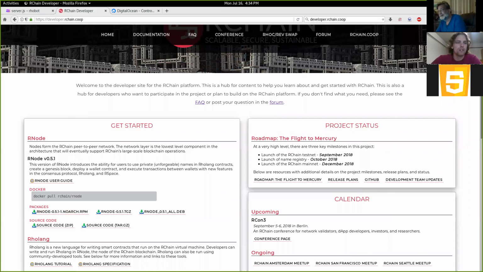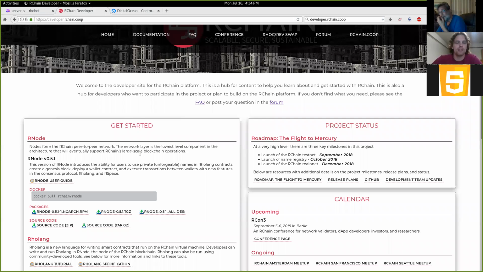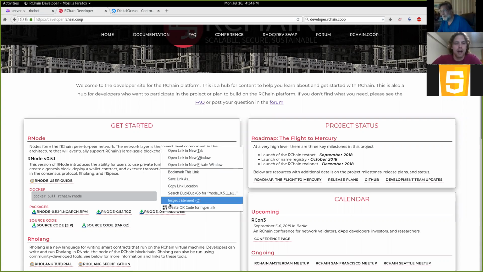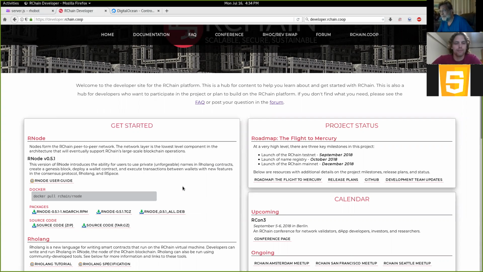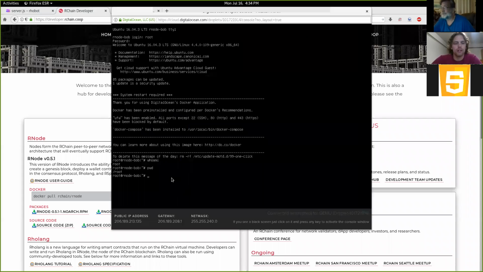All right, cool. So I'm at developer.rchain.coop, and I'm just going to grab this deb file right here. So if you're doing this on your local system, you can just save it to wherever you want to save it. Since I'm doing it on the server, I'm actually just going to copy the link location. And then over in the terminal here, let's just see what's in our home directory.